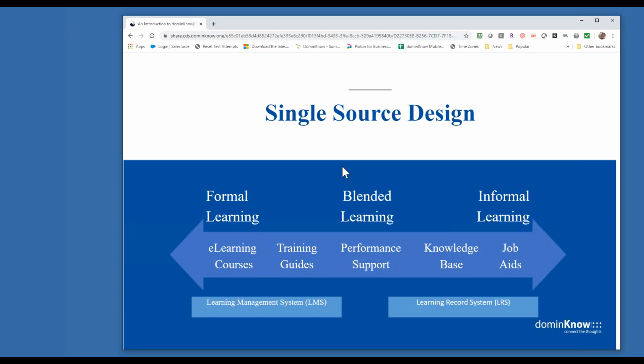Also, a single design approach. So you're not just creating the traditional e-learning courses. You can create training guides, instructor-led presentations, job aids, knowledge base.